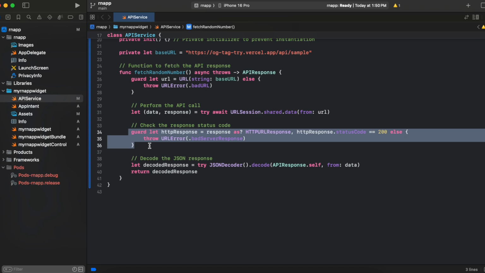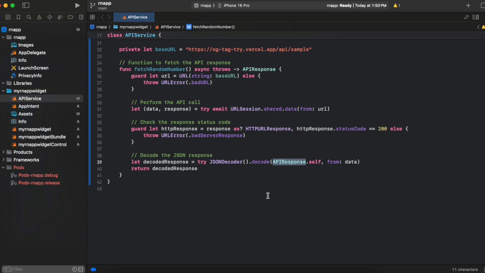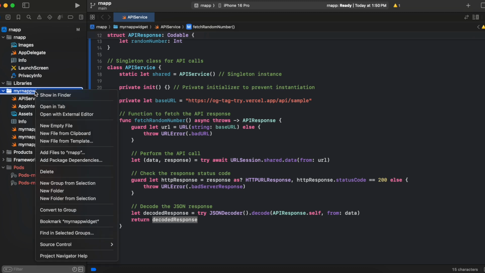So if it is 200, that means it is proper. Then we just decode our response in the form of the API response struct which we have created, pass our data to it, and return the decoded response back. So yeah, that's how simple it is. Next, we need to create a custom provider. I will tell you why we are creating this later on.